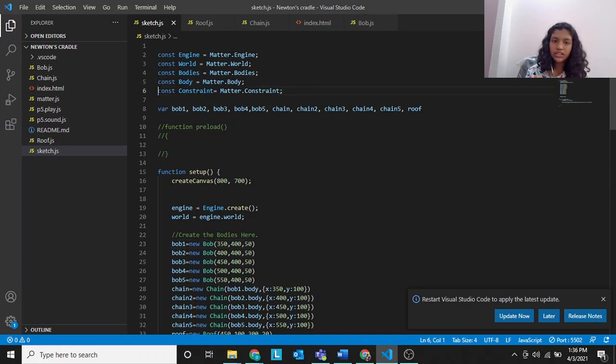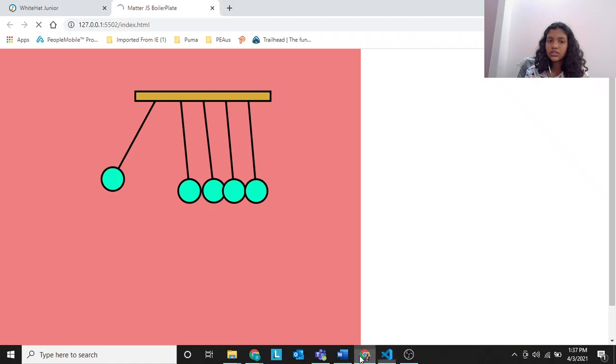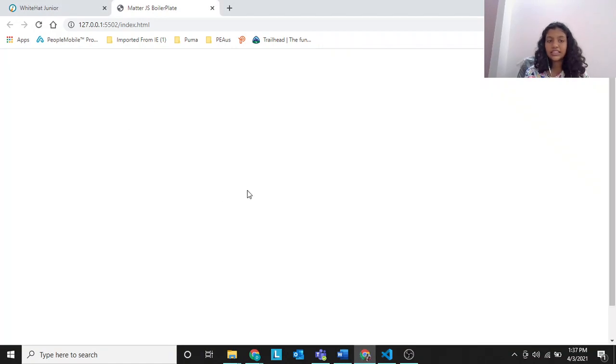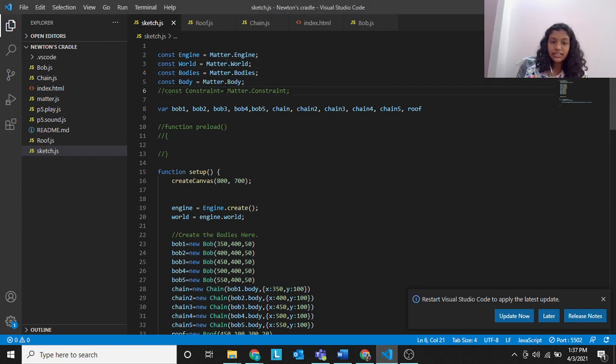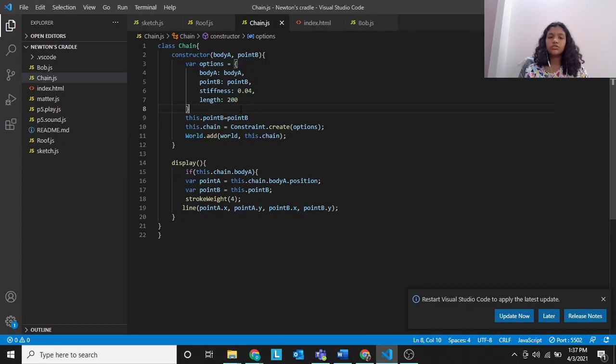Now if you comment this out, let's see what will happen. It's a blank screen. Why? Just because we haven't made something. We haven't said that there's something called constraint. So how will the computer know? We are directly applying it, like this.chain equals Constraint. It actually doesn't know what constraint means. Then how can you apply it? So it's equally important to create it first of all.